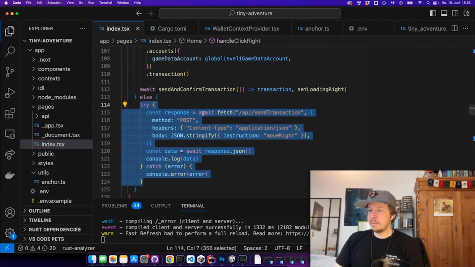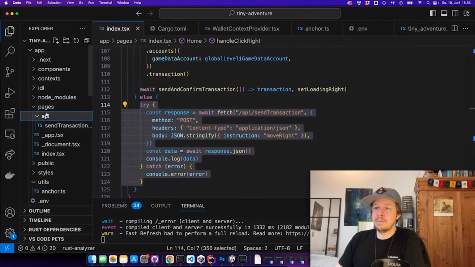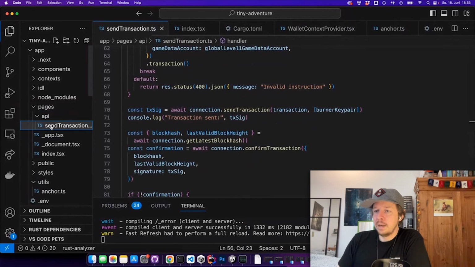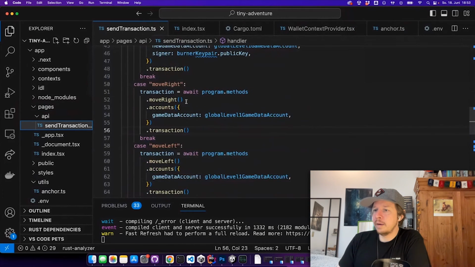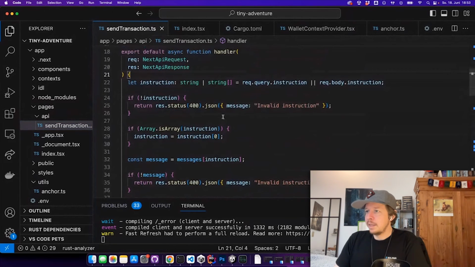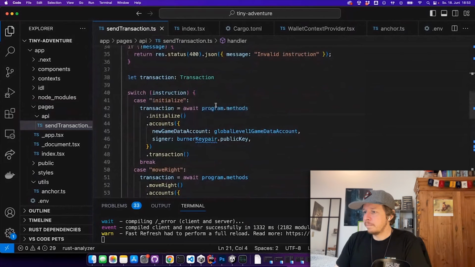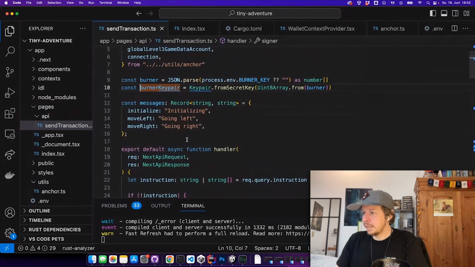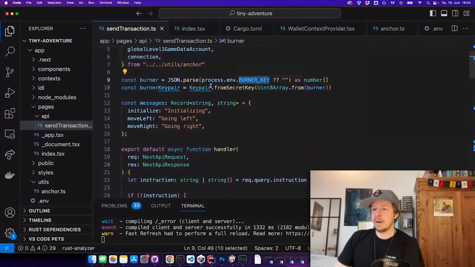And yeah, this is what happens when you are not logged in. Then it will actually call an API, which will do this for you in the backend. So this is a very nice thing about Next.js apps. If you go to Pages, API, Send Transaction API, then you can see here that there is a burner key pair here. And this burner key pair is here in the process env environment.